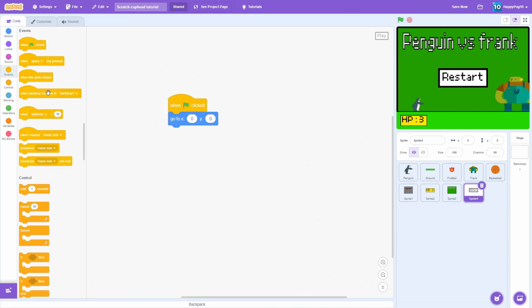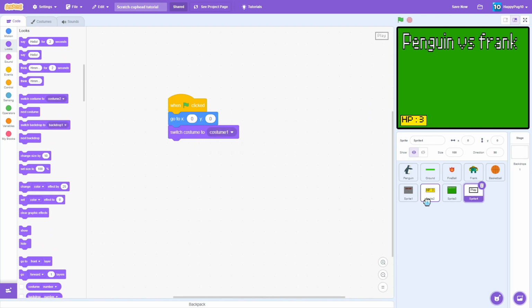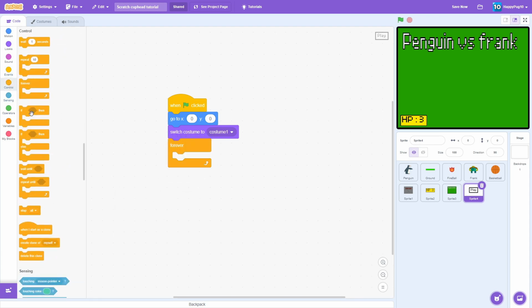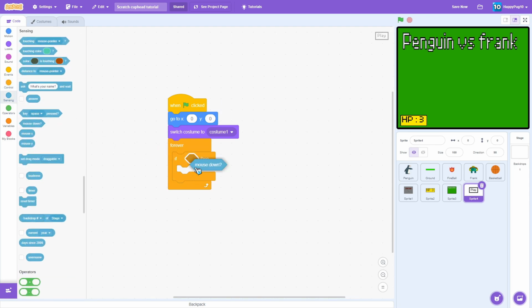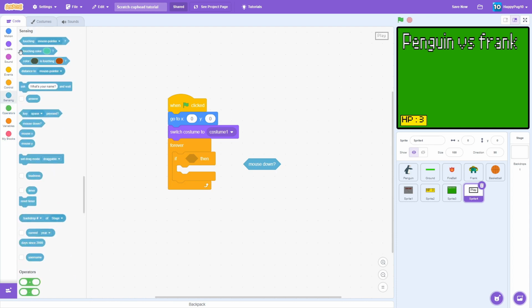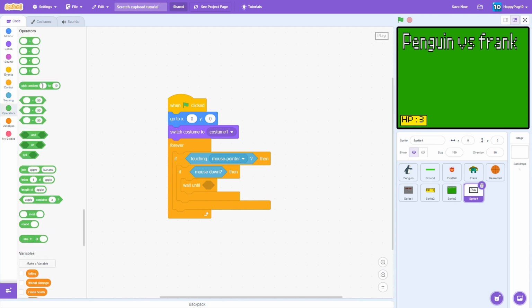And when you're going to start, we are going to change it to costume 1. So it's a play. Now that we have that, here's what we are going to do. We're going to make it that when, forever, if touching mouse pointer, then we're going to ask if the mouse is down, we're going to wait until not mouse down, so it can't be held down.